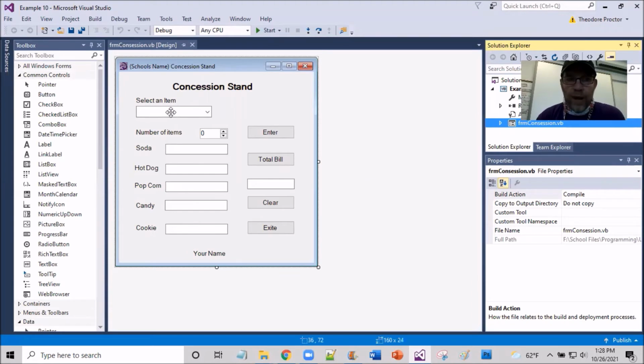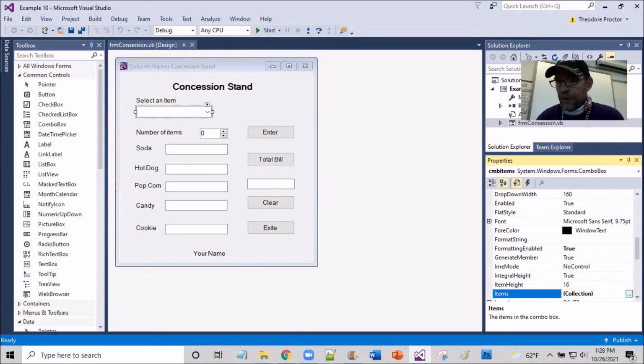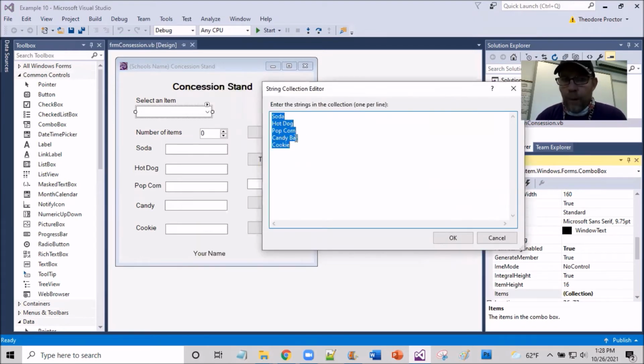So when I come over here to this combo box and I come down here to items, you see collection here, and I click on this elliptical button and it'll basically open up. Notice how I have typed in soda, hot dog, popcorn, candy, and cookie. It's very important that how you type it here is the same way you were typing it in the code, okay? Notice how I don't have any spaces after it.